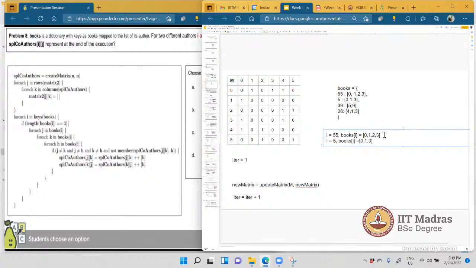For each J in books I, means J equal to 0. Fine. Then for each K in books I, K equal to 1 or 3, anything, right? No, okay, this equals 0. And for each H in book size, again H is 0. So H is 0. Fine.